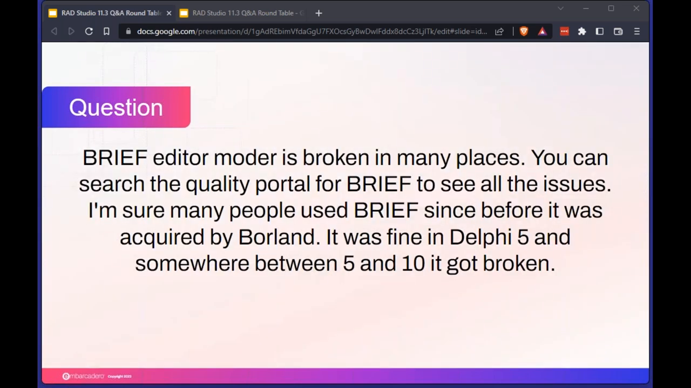Okay. This is about the brief editor mode. Apparently, it used to work in Delphi 5, but at some point now it's not working. I'm not sure if there's a Quality Portal issue on that. Are you familiar with any issues around this, Marco? I can answer that one. There are some issues in Quality Portal, and if there are specific things that aren't already reported, then please add a report. But yeah, we can take a look at this.